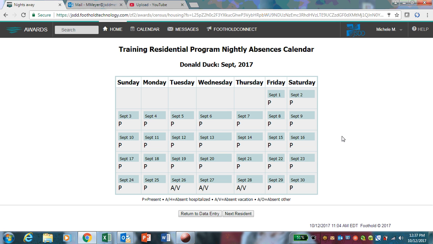Now, when I go out and I run my report, it will look exactly like this. Non-data entry mode. I can only see it in report mode, right? This is technically like report mode. And I wanted to do attendance for Donald Duck for September 2017 in the DHS system. I'm going to run that report and see, okay, he was gone these 3 days. I've got to make sure I indicate that in the attendance for the state as well. And that is how you do attendance in nightly absences under the housing module in Awards.